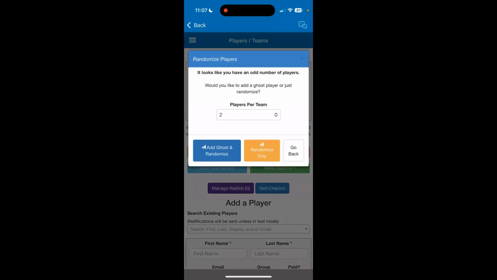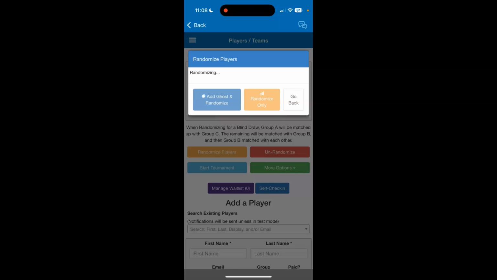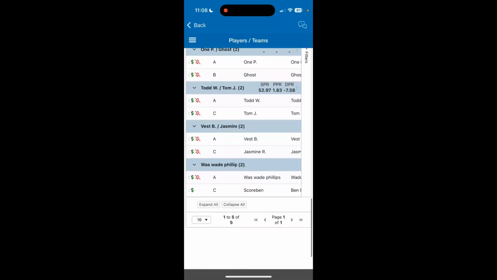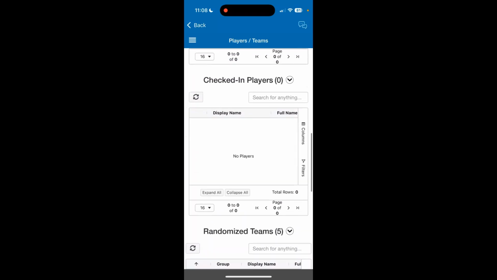When I click randomize players, it's going to give me two options: add a ghost and randomize, or just randomize only. A ghost would be a non-existent partner, so that person would be a single for the blind draw. You can also do groups of 2, 3, and 4 if you're doing something like a crew cup or teams of 4 in any sport. So I'm going to go ahead and click add a ghost and randomize, and you'll see that's going to go ahead and make my teams for this tournament. Once it's done randomizing, I can scroll down and you can see that I have all 5 of my teams: AC, AC, AB, all that good stuff.